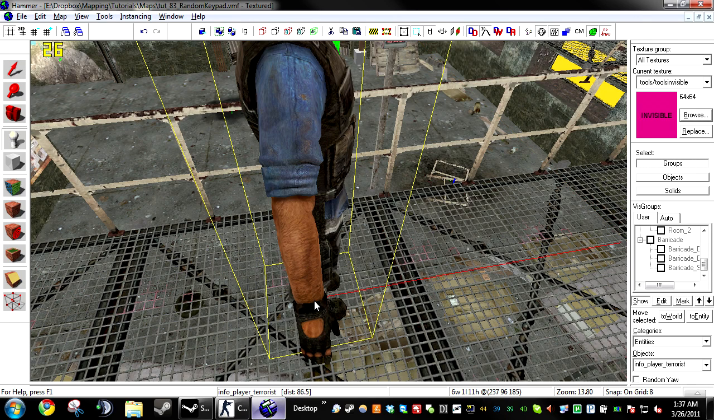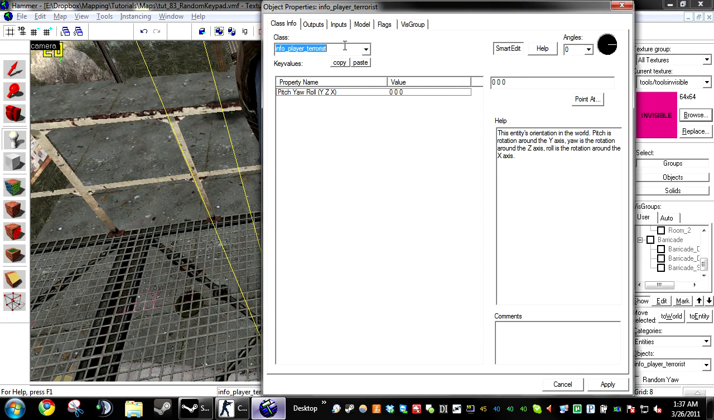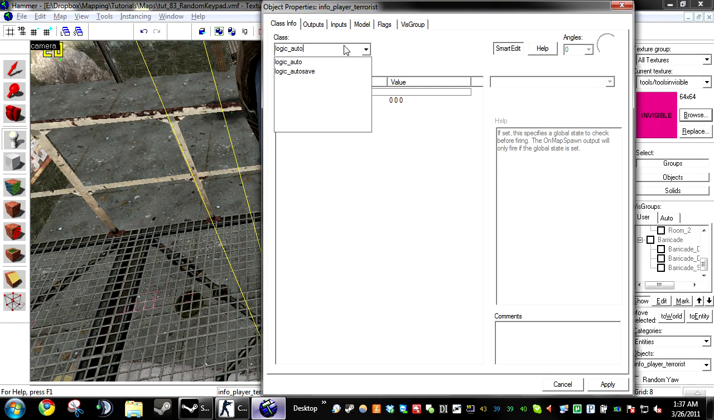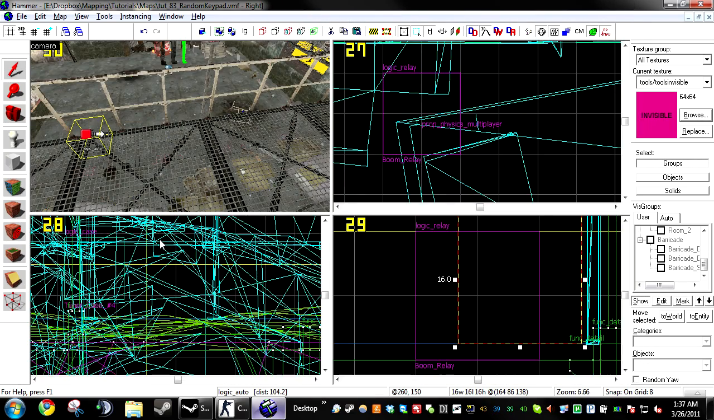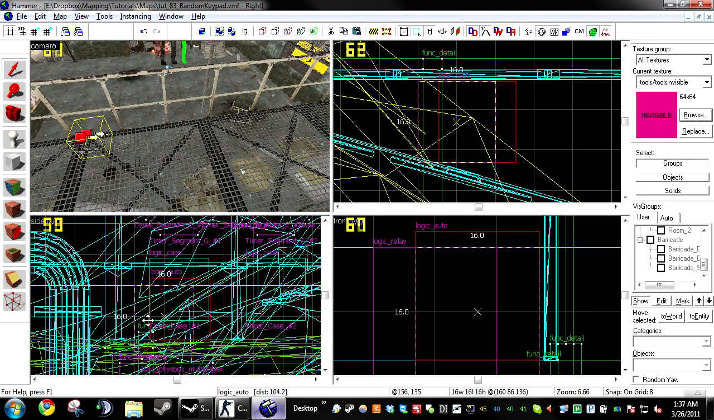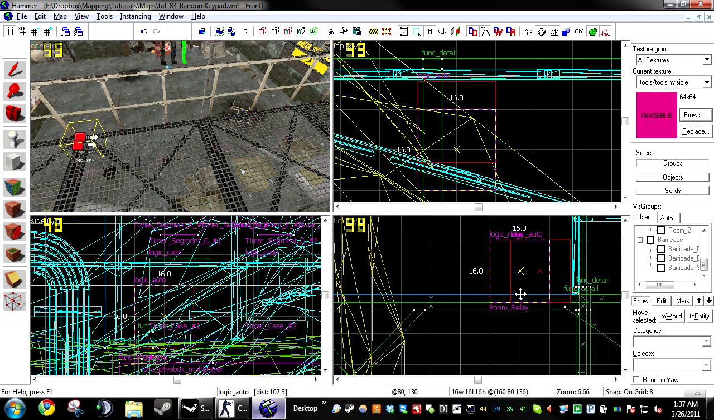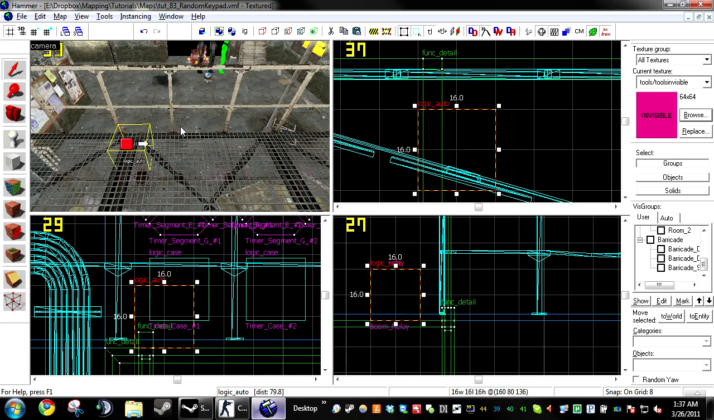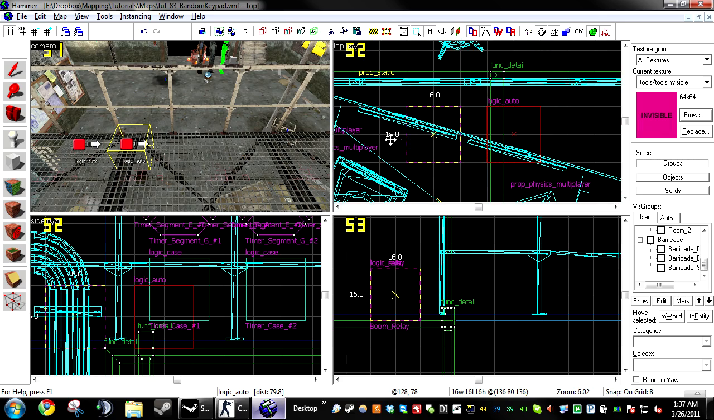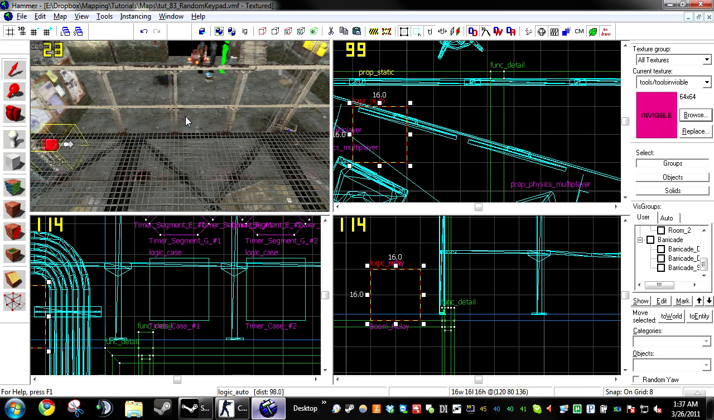So let's get to it. Create a new entity. This one's going to be a logic auto. Apply, OK, drop it there. Alright, wish I could clear my view up a little bit. There we go. Alright, logic auto is just going to chill there for now. We'll do all our output work last.